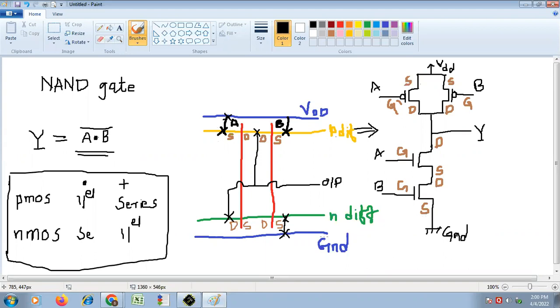Now this is the stick diagram representation of this design. This is a stick diagram representation of this design.